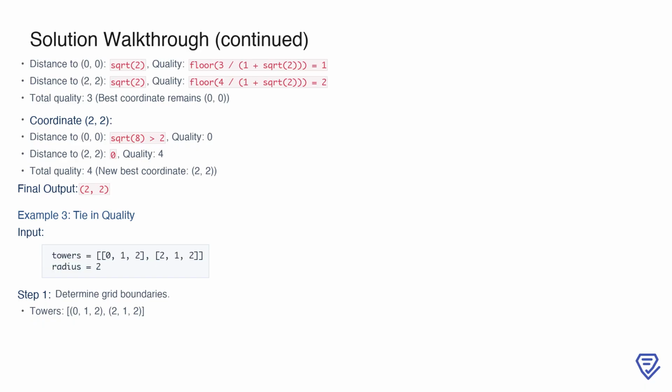Lastly, we test coordinate 2, 2. Here, the distance to the first tower is greater than the radius, so it contributes 0.